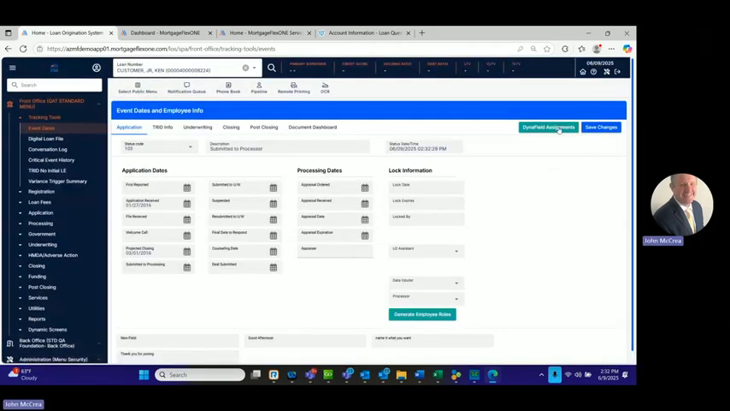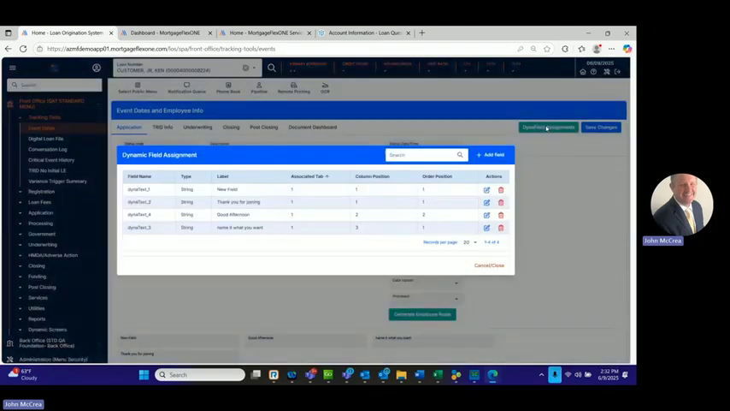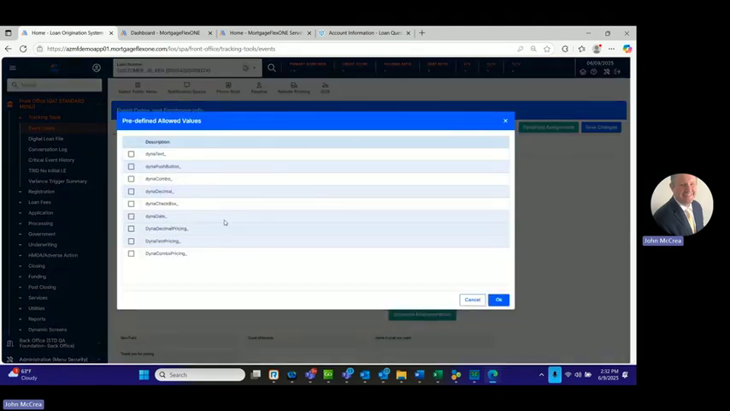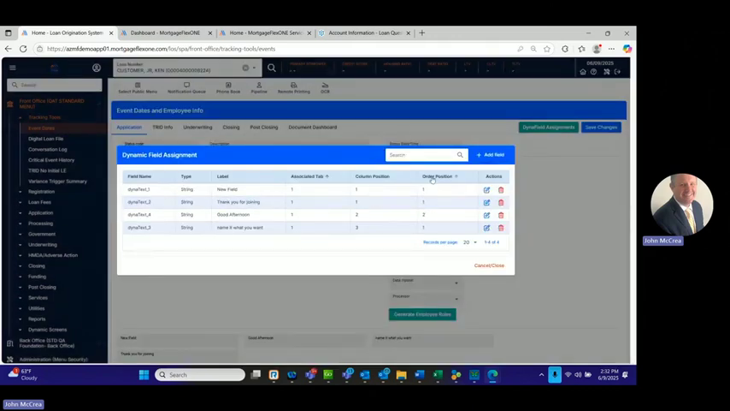So we can put this dynamic field assignment on any single screen within our system, and it allows administrators to go through and quickly decide, do I want to add a new field? Where do I want to put it? What kind of field do I want? And it allows me to decide what flow I want it amongst the tabs that we have here.